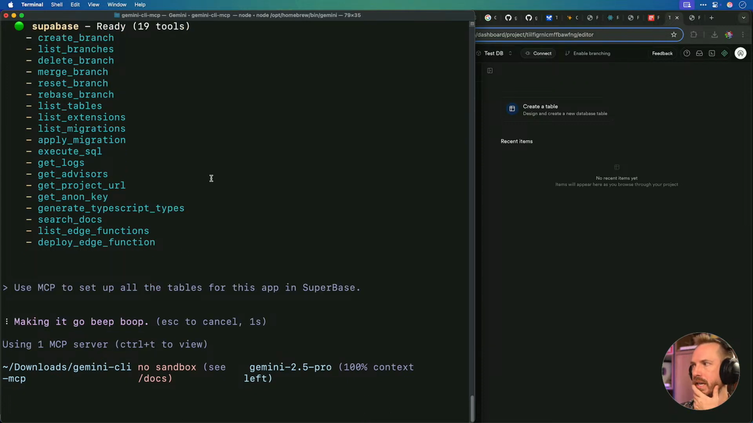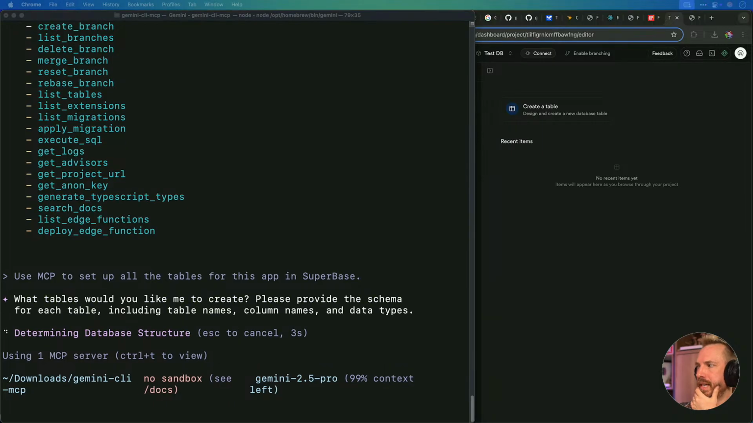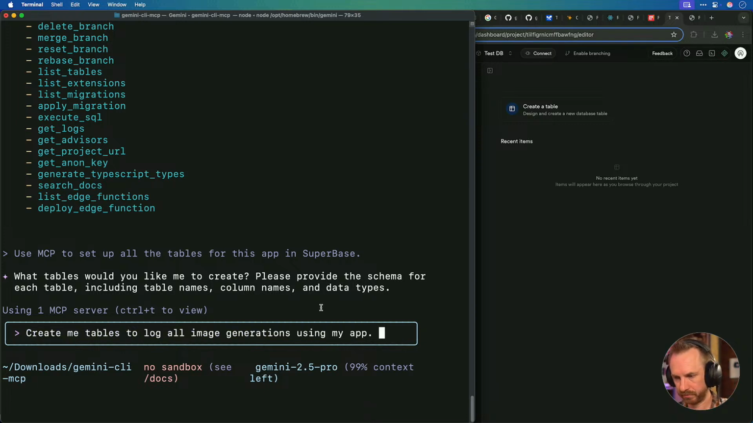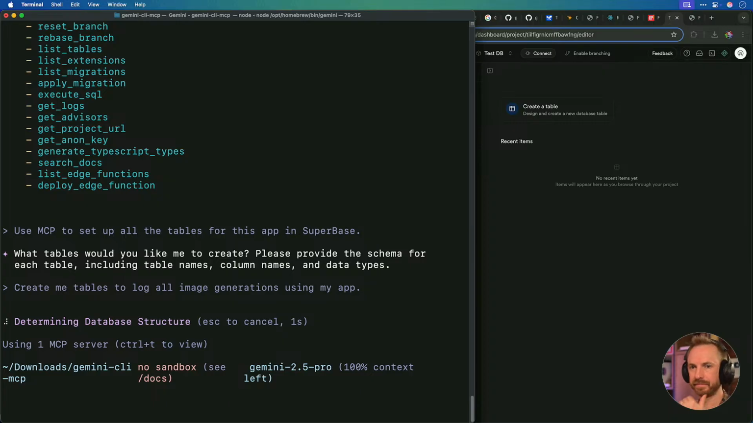Permissions issues. Actually, you're right. Might be my bad. I wonder, maybe I didn't give enough permissions. But I think this is just a general access token. What tables would you like me to create? Create me tables to log all image generations using my app. Let's run that and see.